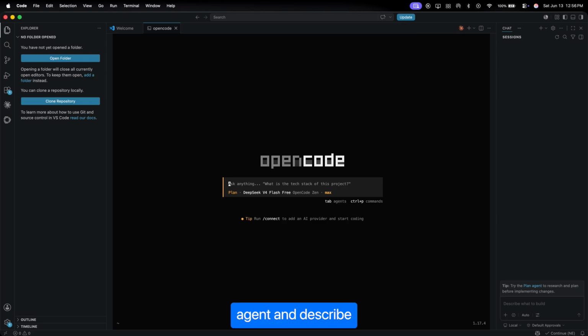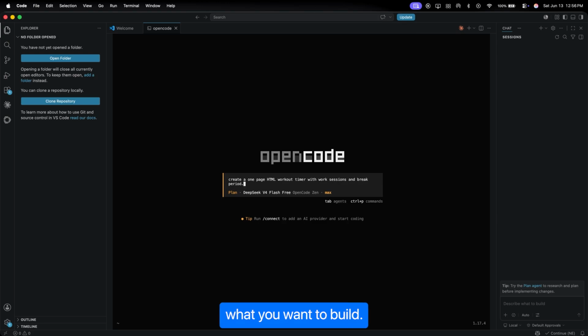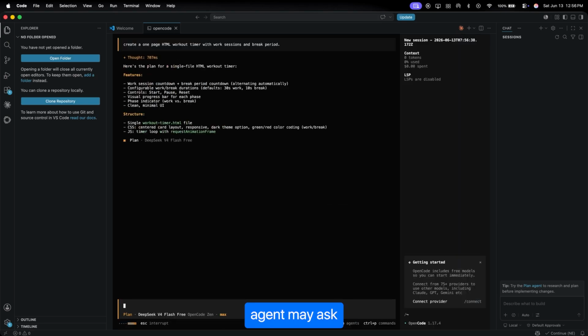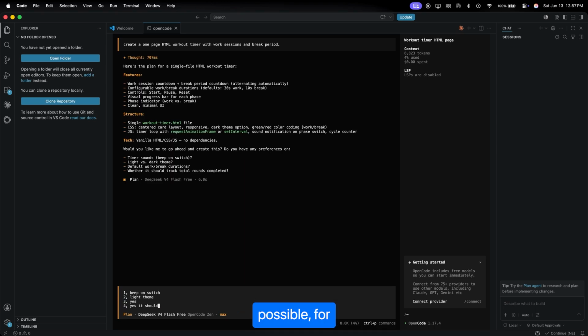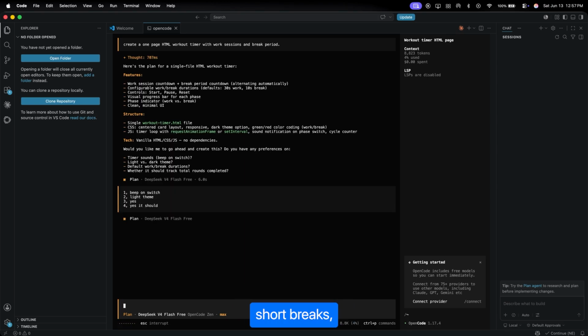Switch to the plan agent and describe what you want to build. For example, you can ask OpenCode to create a one-page HTML workout timer with work sessions and break periods. The plan agent may ask follow-up questions. Answer them as clearly as possible. For example, you might specify that you want short breaks, long breaks, customizable durations, and simple controls.